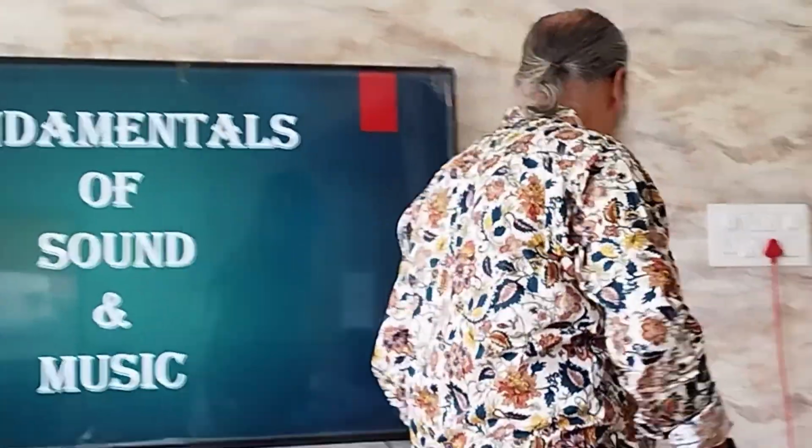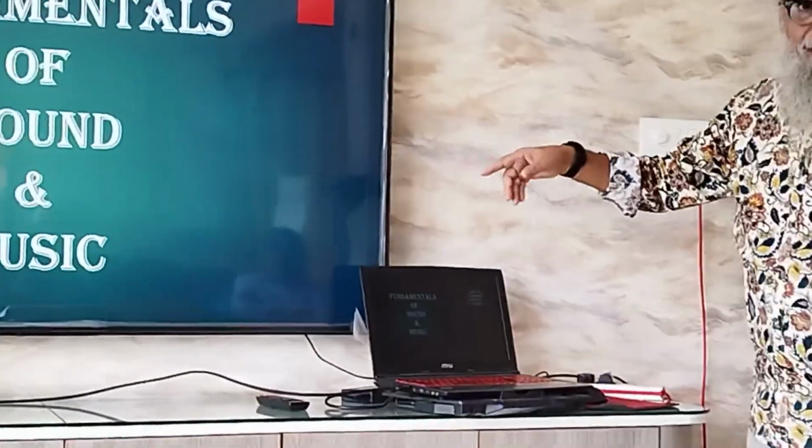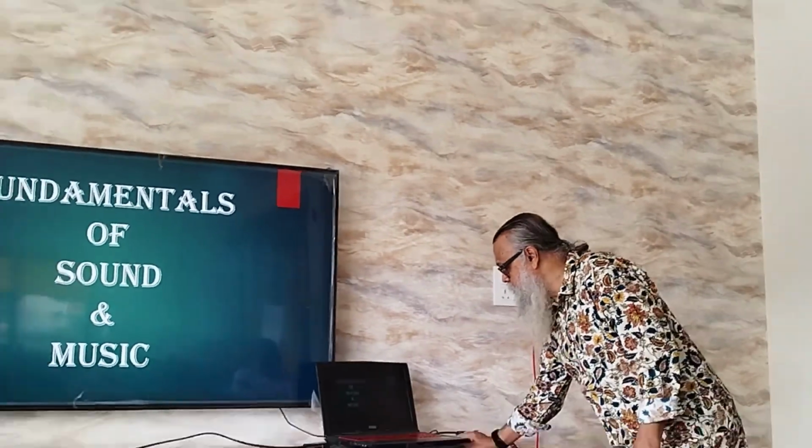Now that was only to show you what different musical instruments are, the sounds of different musical instruments. Again, I will come back to that when we go into the theory.